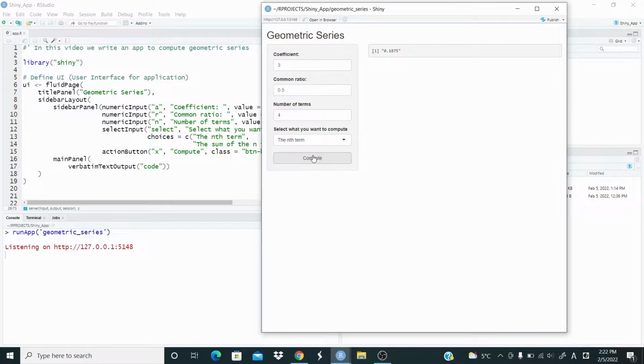Let's compute. And this is telling us that the n-th term, term 4, for this geometric series is 0.1875. Let's check the sum of the n terms. It's 5.8125. Let's pick 40. And here we see that the convergent value is 6. What is the n-th term here? As you can see, it's very small. So this is what we are doing.